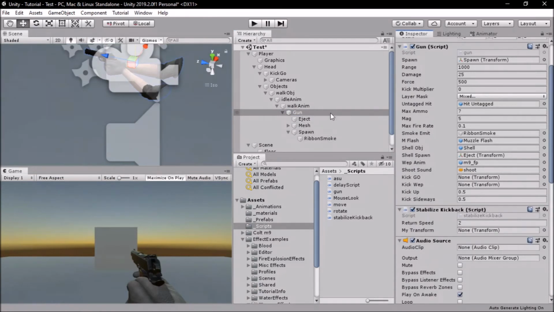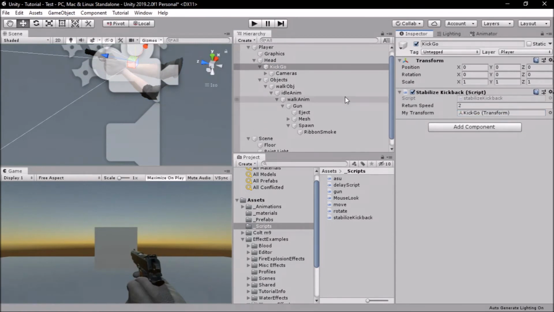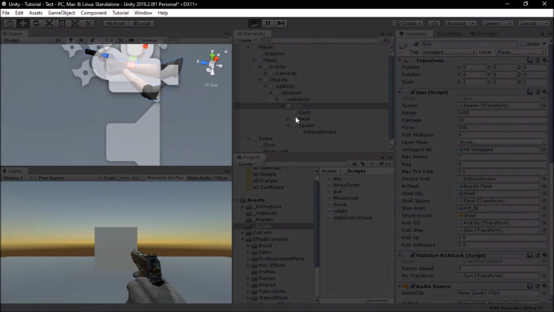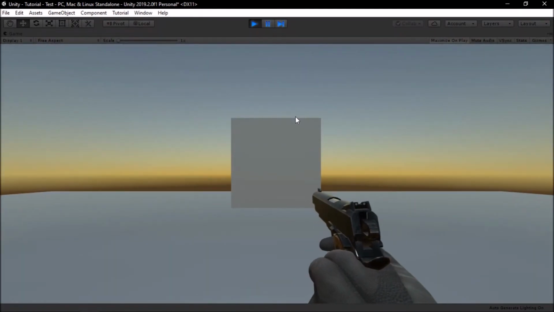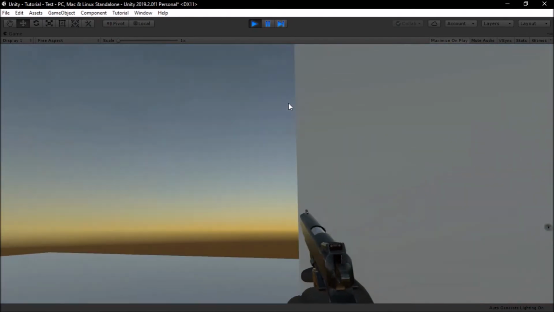Yeah, there we go. And don't forget to apply the transform. Then on the gun object, we are going to set the kick game object to that one and the kick weapon to the game object. So now when we play, the camera should shake and the gun should go up a bit. There we go. I don't know if you can see it or not, but here.